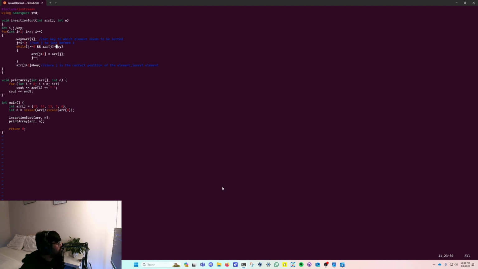Now inside the while loop, we have two conditions. j is greater than or equal to 0. This makes sure that we're never out of bounds of our array. And then arr of j is greater than the key. Now this will make sure that we are putting our key in the correct place. If it is smaller, we are going to find the place that we need to put it in.